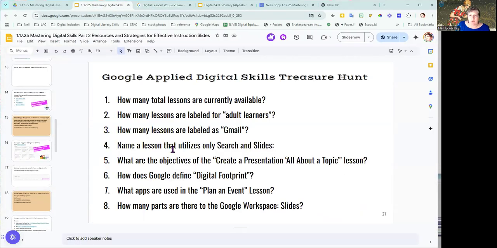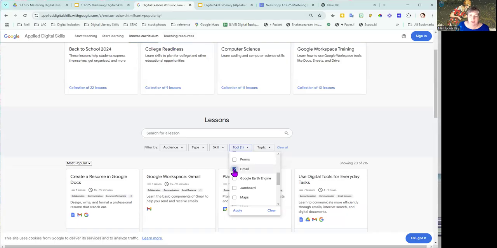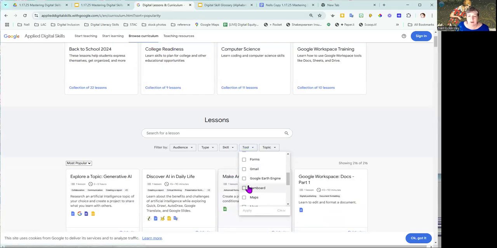Name a lesson that utilizes only search and slides. This was a bit of a trick question because if you click on search and slides, you get more than the ones that are just search and slides. I see a few people, this maybe is what you meant, 9 or 4. Let's go ahead and look at it. So I'm going to undo my Gmail.